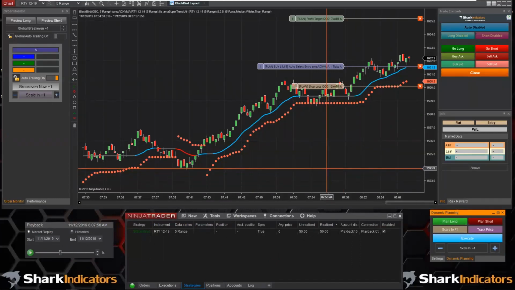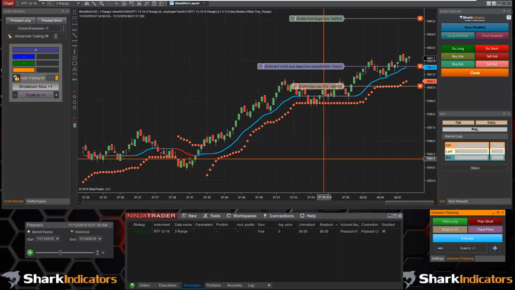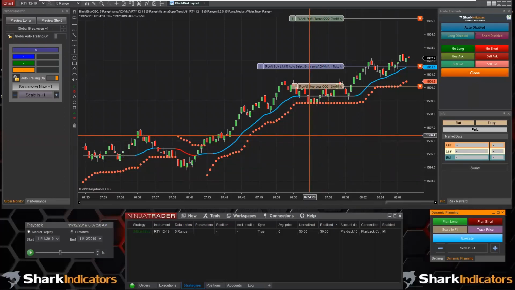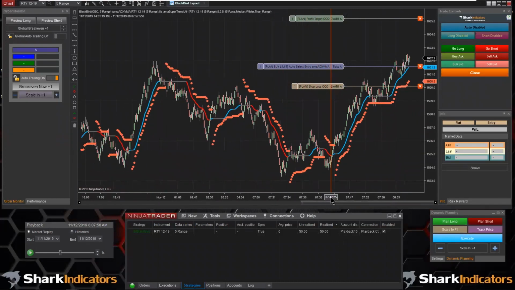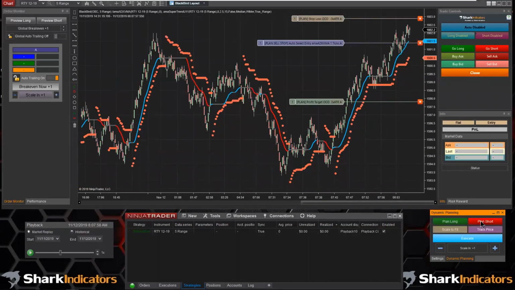The point of this is for discretionary swing traders who like to use price action to base their stop loss and profit targets off. This is one example of who might use the dynamic planner. Let's plan a short trade. Say you think we might be hitting a double top, and you might want to take a short here.